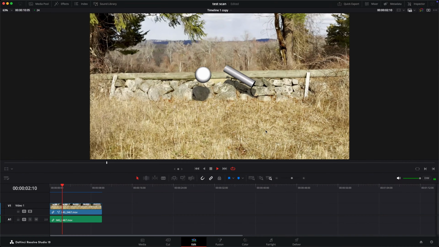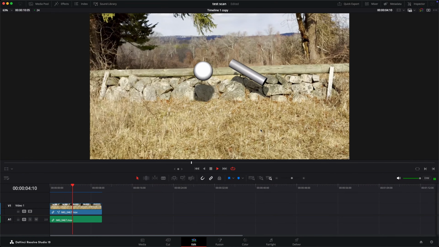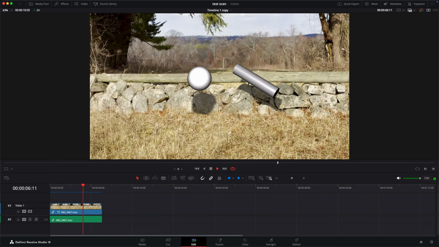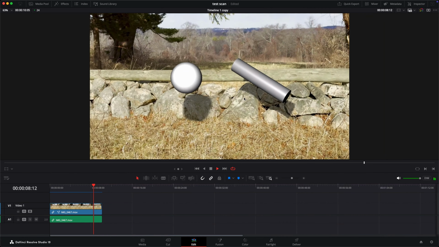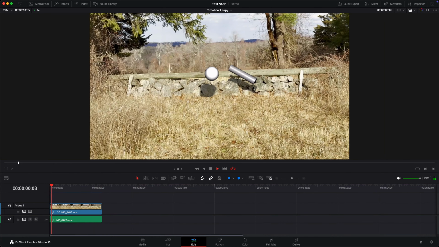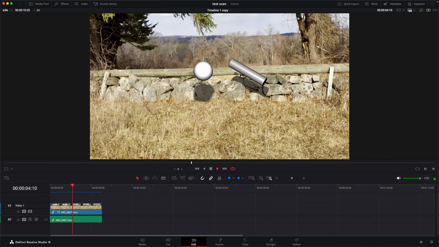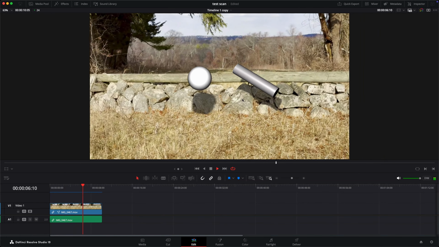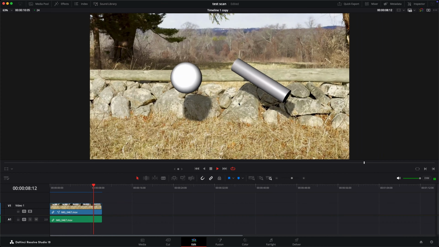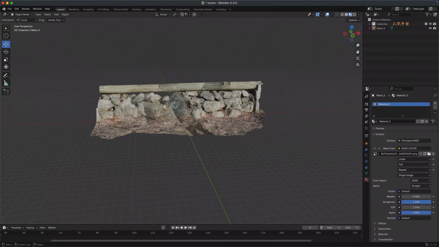My main focus on the test was whether or not I could scan an object or an area and then use it to help with solving a 3D camera so that our scan mesh perfectly lines up within our scene, so that we could use the 3D mesh within either our 3D software or our compositing. So that was the real main focus.